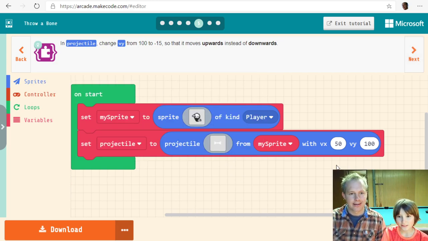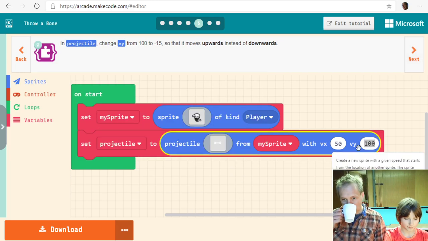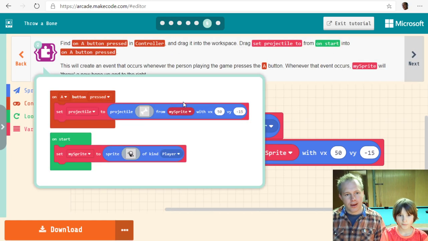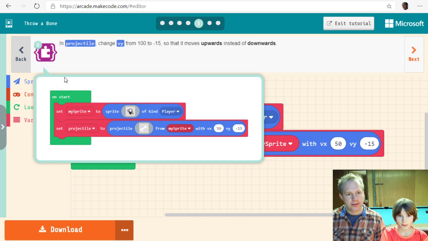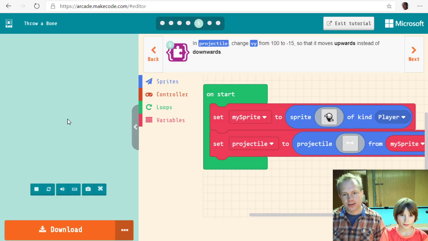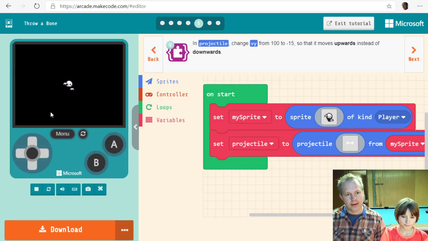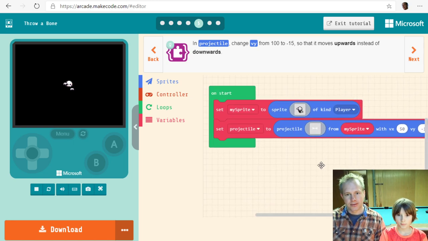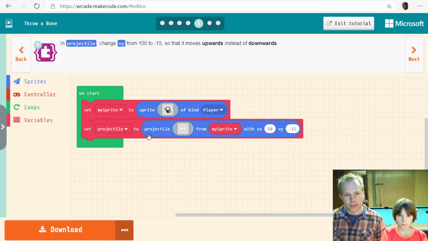Okay, -15. Let's go back to the simulator. Let's see what this changes. Oh yeah, it's hard to see because we only shoot one. Let's see what the next step is going to do. I think we're probably going to start using buttons.